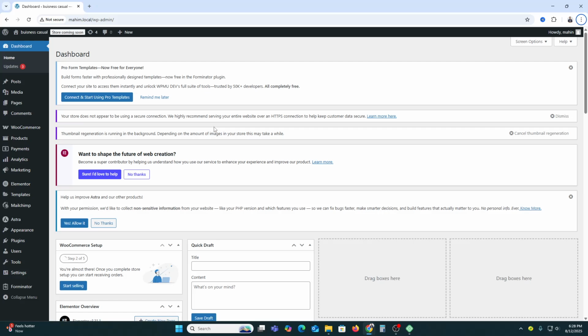First, log into your WordPress dashboard where your WooCommerce is installed. If you haven't installed WooCommerce yet, you will need to do it first because the shipping options are part of WooCommerce. So here you just need to go to Plugins and then click the Add Plugin option to add the WooCommerce platform to your website.